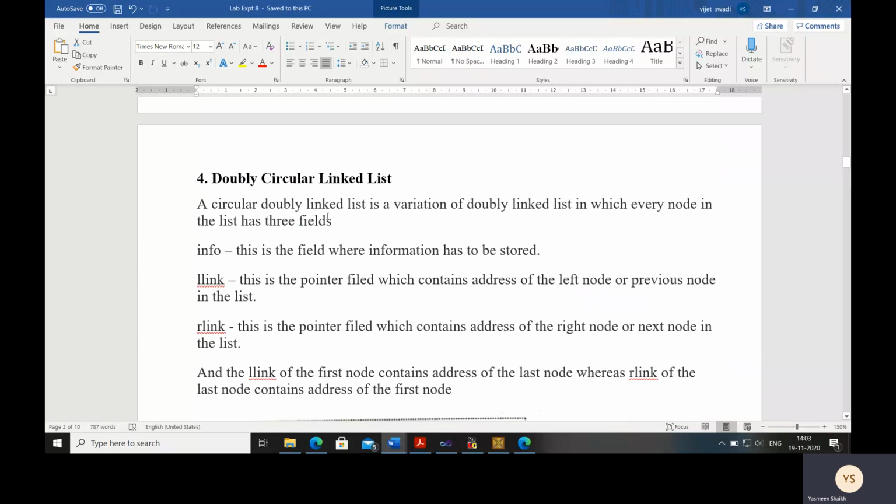The fourth type of linked list is the doubly circular linked list. A doubly circular linked list is a variation of the doubly linked list in which every node in the list has three fields: information, the left link field, and the right link field. The information field is a field wherein the information is stored. Left link or L link is a pointer field which contains the address of the left node or the previous node. And R link or right link is a pointer field which contains the address of the right node or the next node in the list.